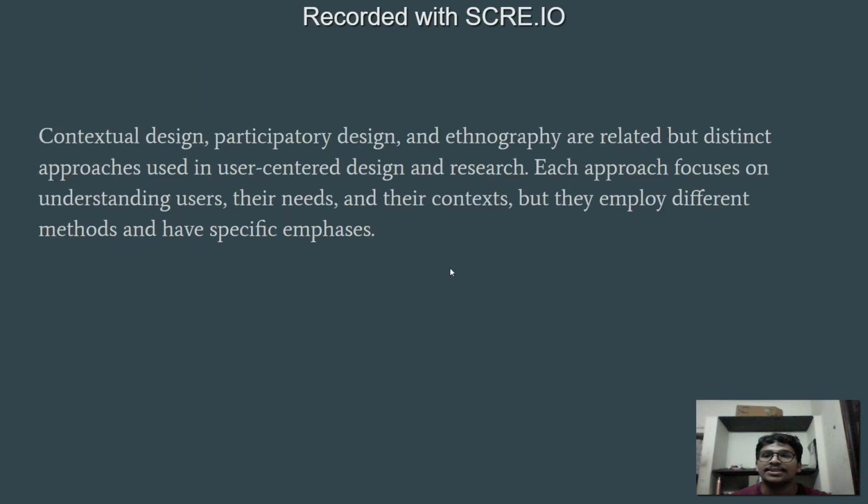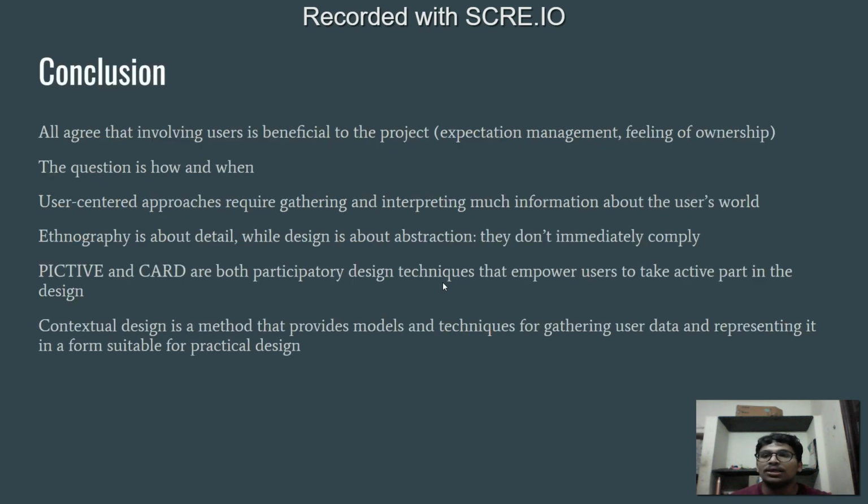Contextual design, participatory design, and ethnography are related but distinct approaches used in user centered design and research. Each approach focuses on understanding users, their needs, and their context, but they employ different methods and have specific emphasis. Conclusion. All agree that involving users is beneficial to the project, expectation management, feeling of ownership. The question is how and when.